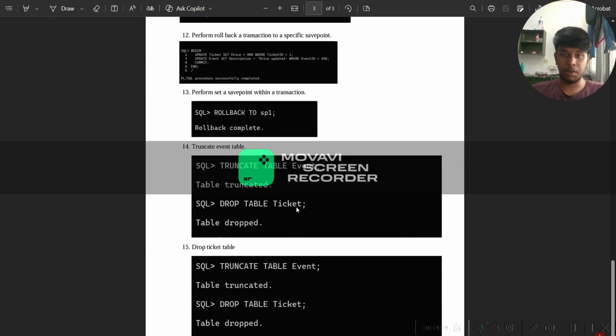And in conclusion, this experiment helped us to understand how to manipulate data, control access, and manage transactions using DML, DCL, and TCL commands.